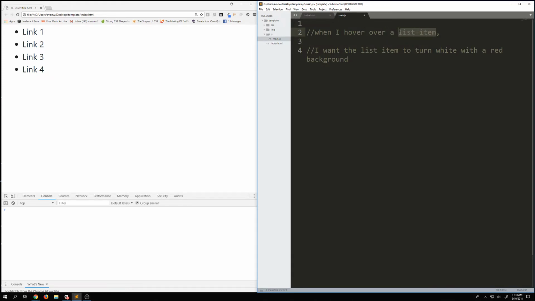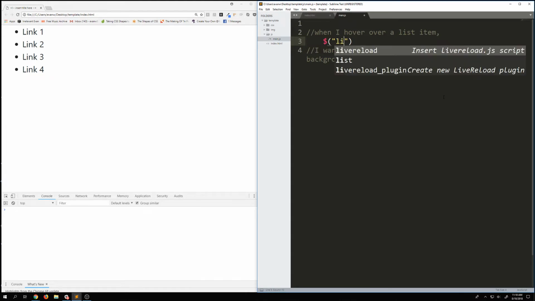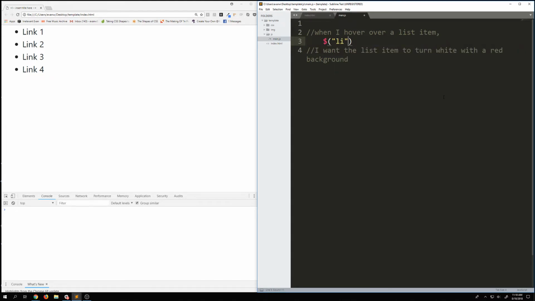select our target from this first clause, which is a list item. When I hover over a list item, the target is going to be list item. And if we're just using regular CSS selector syntax to target that list item, we're simply going to do so with $, parentheses, and then in quotations, li. Simple element or type selector. And then the event is going to be .hover. When we hover over the list item, do stuff.